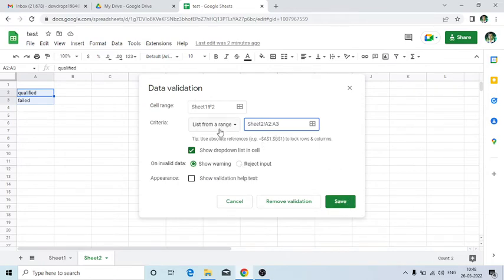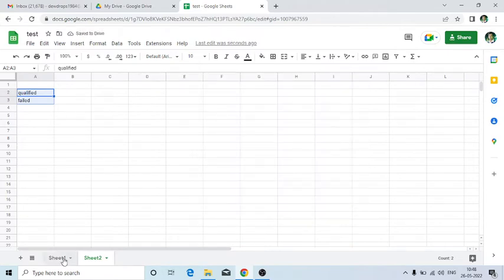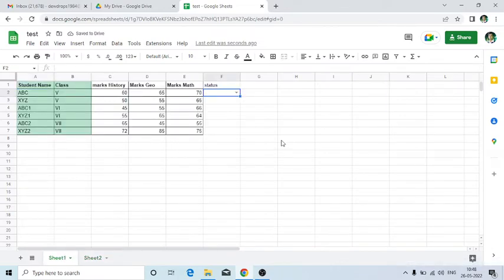Then you can see one option, on invalid data. You choose whether to show warning or reject input. I am going to select reject input, then save. Then moving to Sheet 1, you can see a drop down option has come. Simply I am dragging it to the bottom, and in every cell you will get one drop down option.